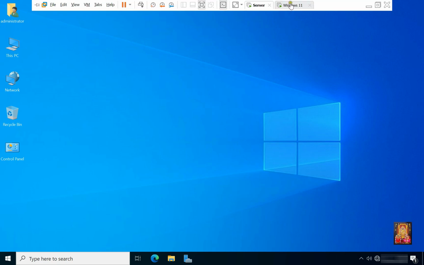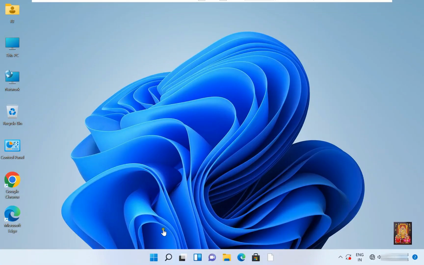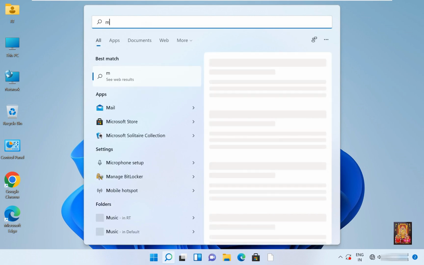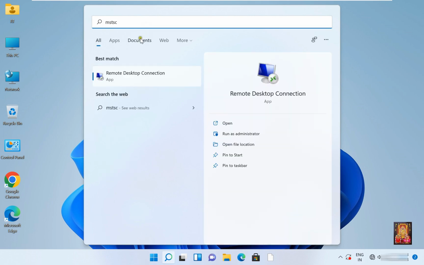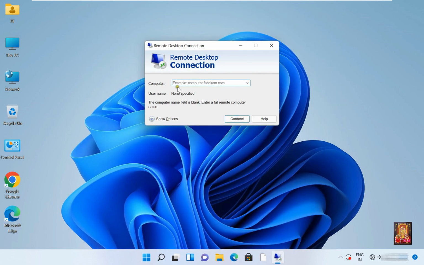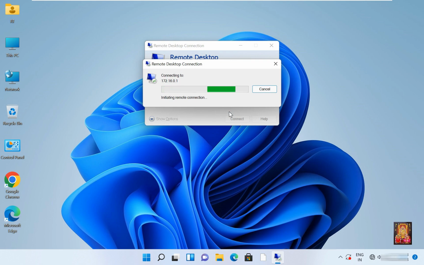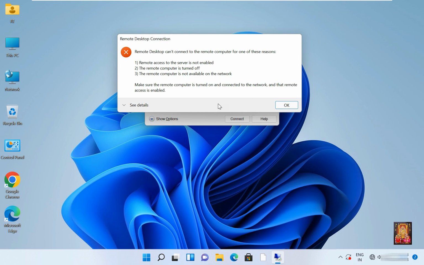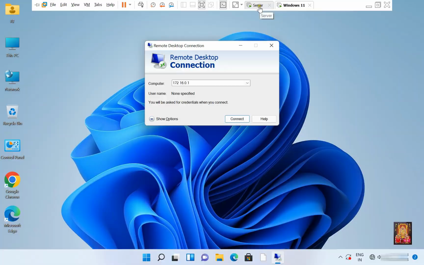Go to the Windows 11 machine and try to access RDP. Click on Windows. Type MSTSC here. Click Remote Desktop Connection. Type here the RDP server IP address, 172.16.0.1. Click Connect. Again we are not able to access remote desktop. Click OK. Go to Server Machine.